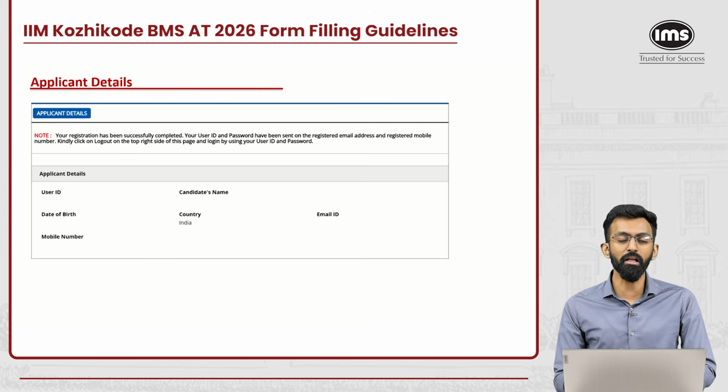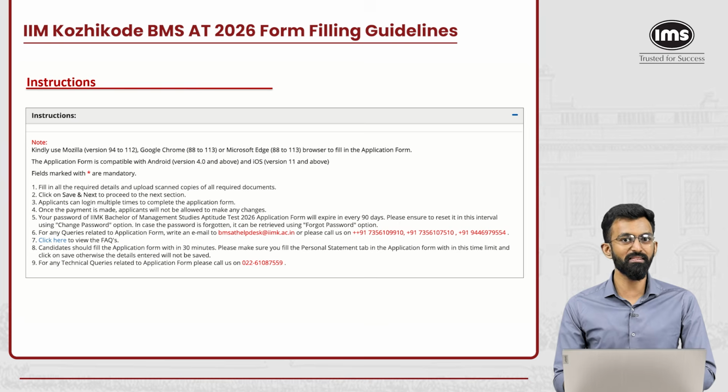Then you need to click on login again. Use the user ID and the password which has been sent on your email address and mobile number so that you can start filling the particular form. The moment you log in, you will see these instructions. Now, most of you don't bother to read the instructions.